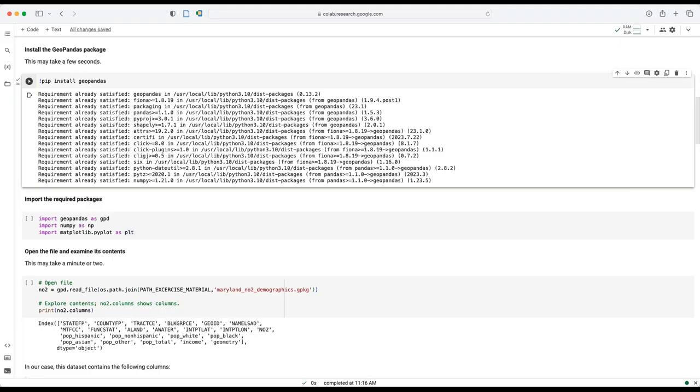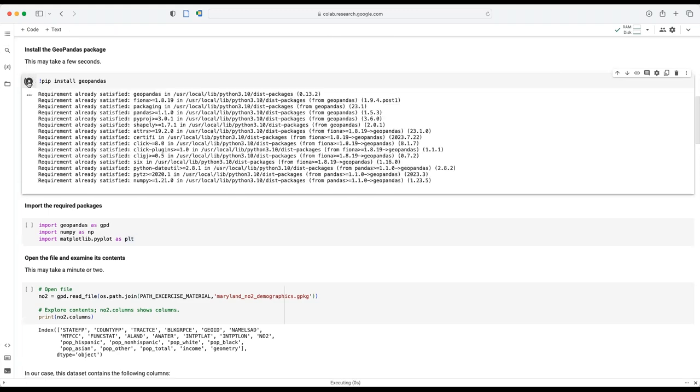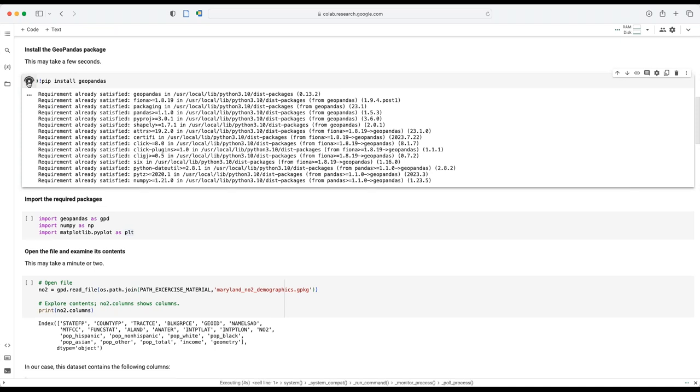Thanks for assisting us with the setup, Carl. If you haven't already, please navigate to the part of the code that says install the GeoPandas package. And you can hit the play button between the brackets to make sure that this runs. I'll explain what GeoPandas is in a second, but hopefully you're able to see this little green check mark appear next to this snippet of code.